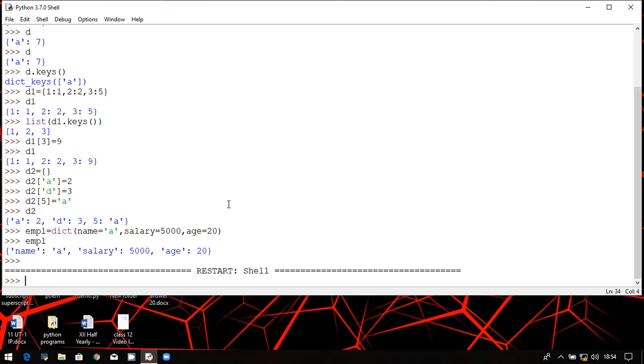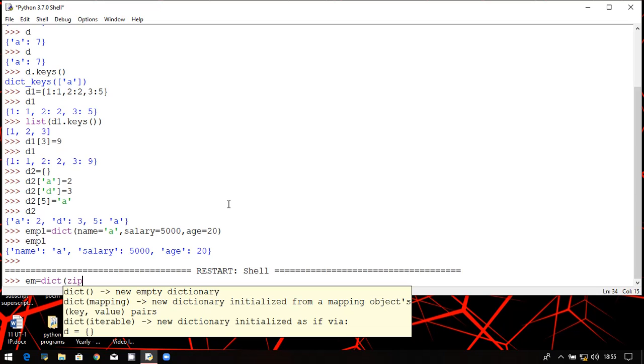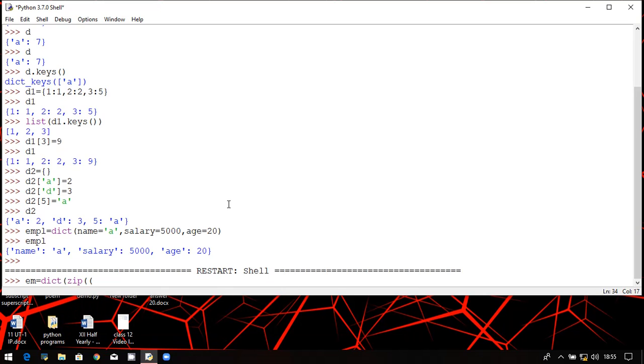Okay. Now see. Suppose we want to add some zip function here, with the help of the zip function we want to get the values, how can we do it. Let's see. Suppose I am creating a dictionary here. EM is equal to, and we are giving this dict function here. Inside this dict function I am zipping them. So we are providing a zip, and then we are giving certain name value pairs. So let's give the name first.